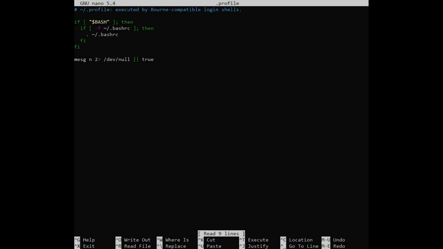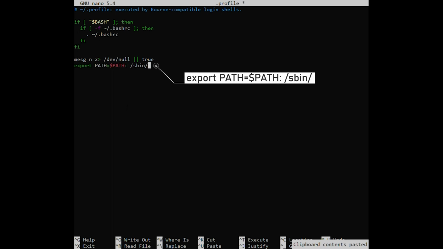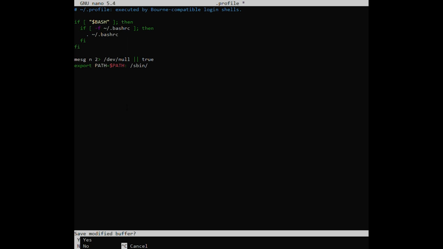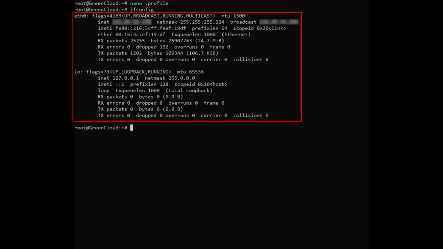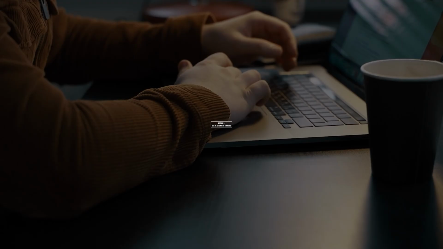First, access the profile in Nano or another text editor. Go to the end of the file in Nano and paste the following line. Save and close the file. Reboot the system to make the changes live. Now, run ifconfig. The output shows that the command is working.